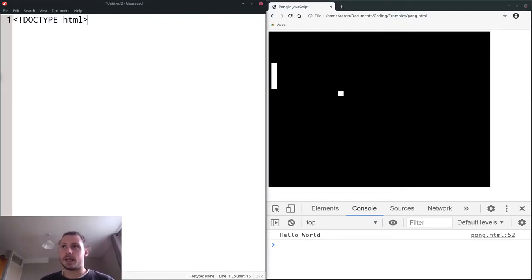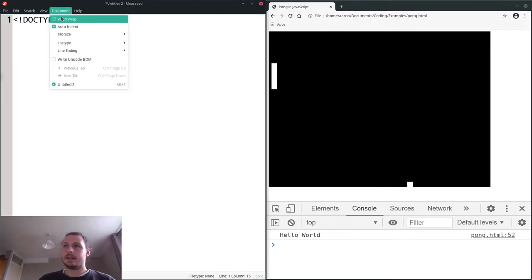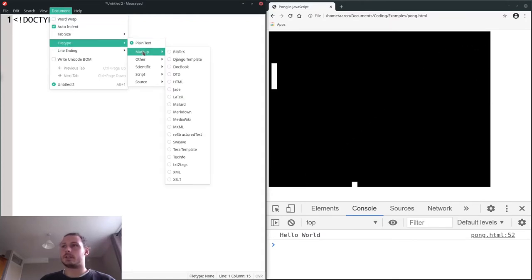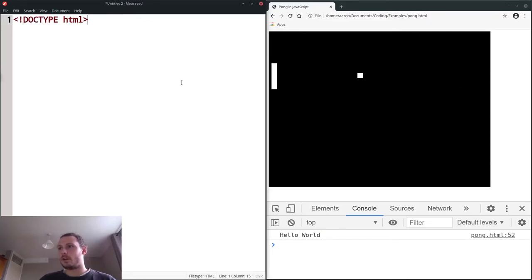First thing we need to tell it is what document type we're using. We're using HTML. If you're in your text editor and you have one of the ones I suggested, the way you get to it would be different depending on which one you're using, but you can go to document and then tell it which type of language you're using. For me, it's file type, and we're going to use HTML, which is a markup language. And there we go, it's changed color. That means the syntax highlighting is on.